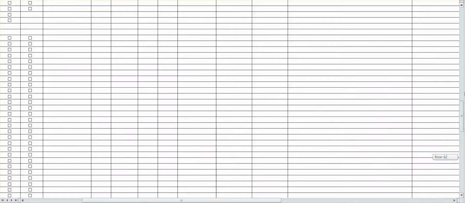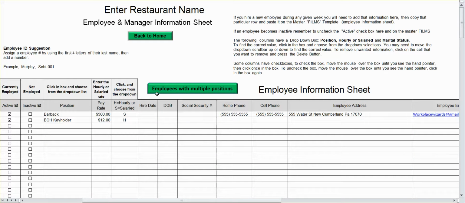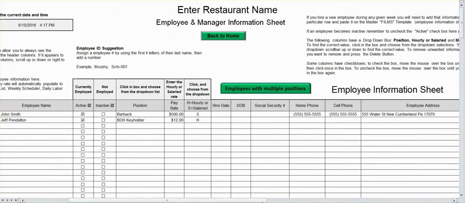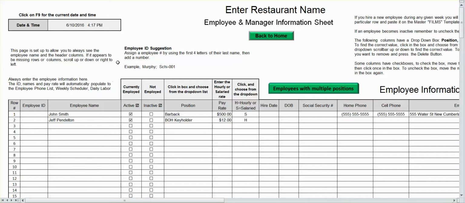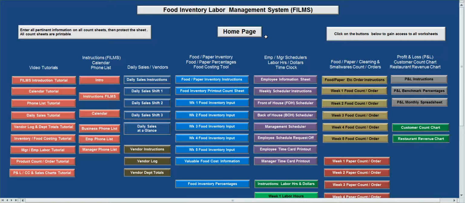All right, so let's go ahead and get out of this section real quick. I got it right here. A little bit of information: employees with multiple positions. Read it. It tells you how to do that. A little bit of information right here. I highly recommend reading what you can in this system. There's a lot of helpful stuff that you can actually learn. And if you're a seasoned employee or manager, you may already know some of the stuff. But again, you may not. Information is key.